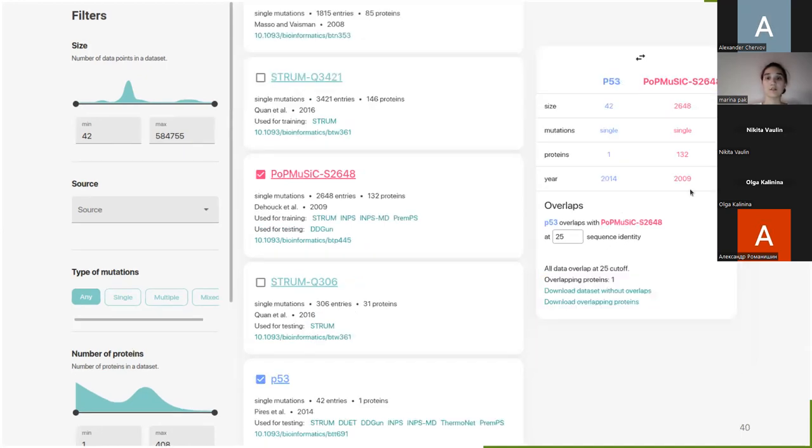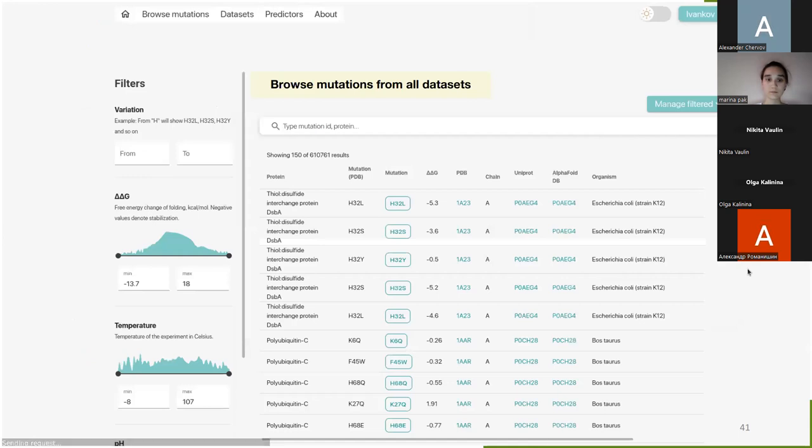And actually, there is a popular test set, P53, widely used for assessment of predictors, and the most widely used train set for predictors is 2648. P53 is completely similar to this training data set, meaning that it is biased to use it for assessment of predictors that were trained on 2648.